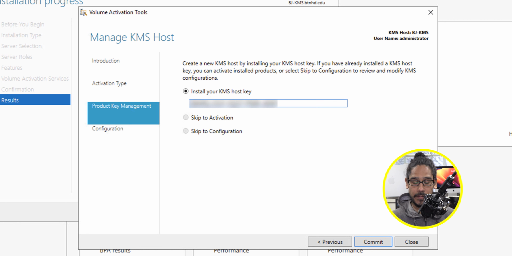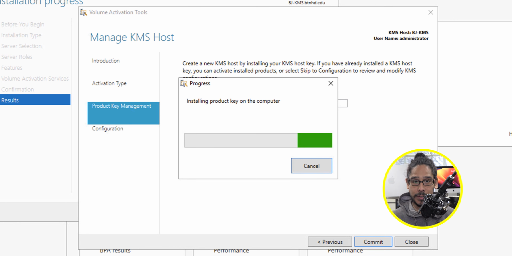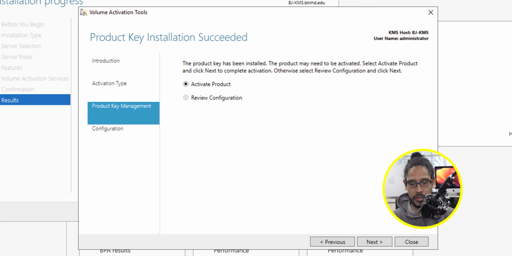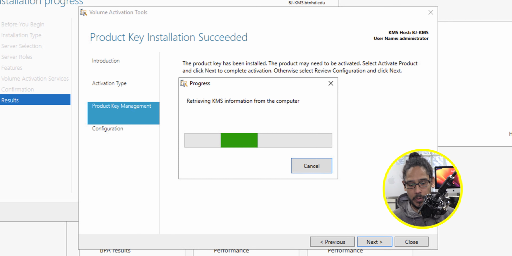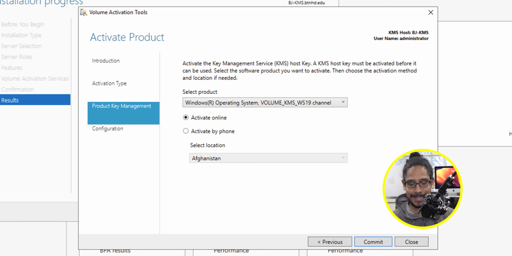Once you enter that information, click on commit. You're going to get a progress bar stating installing the product key on the computer. Once it completes, it's going to give you this. Leave it as the default, click on next. Again, retrieving KMS information from the computer. Once it's done, it is time for us to activate our key.